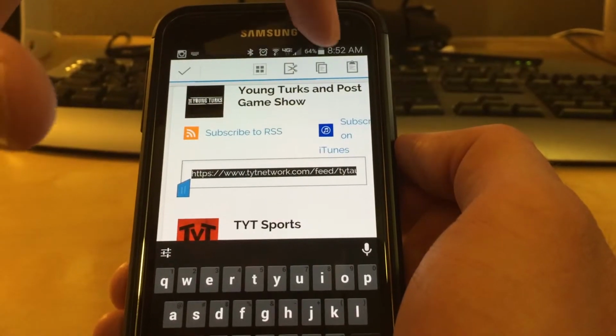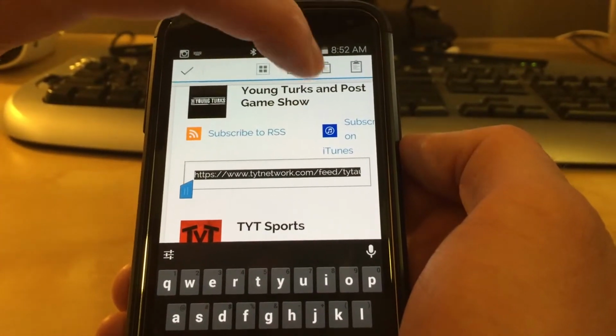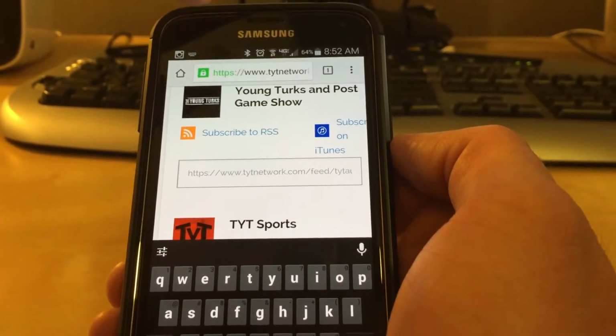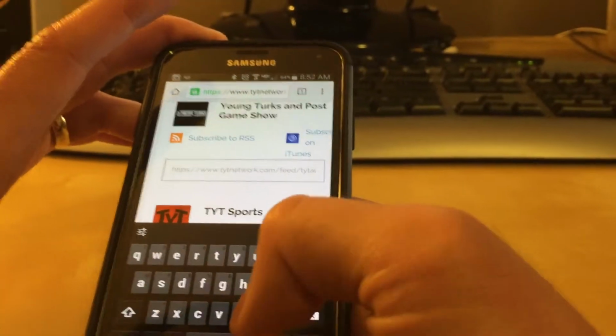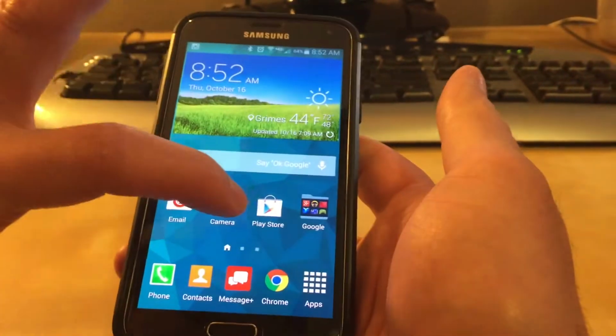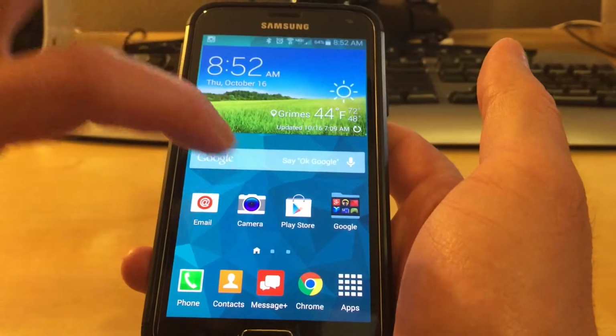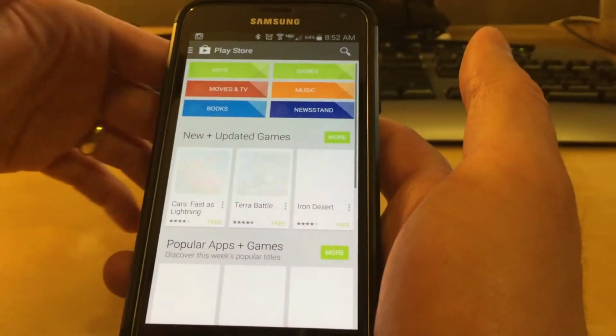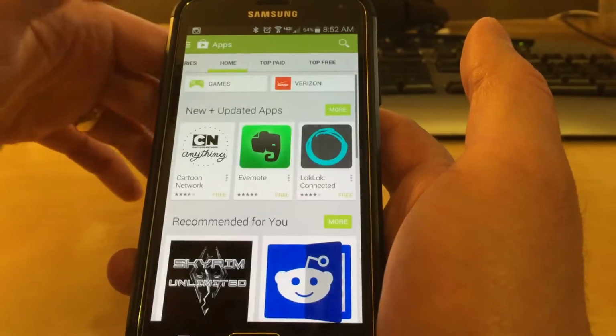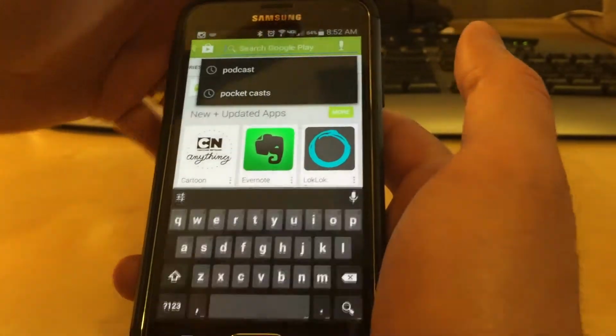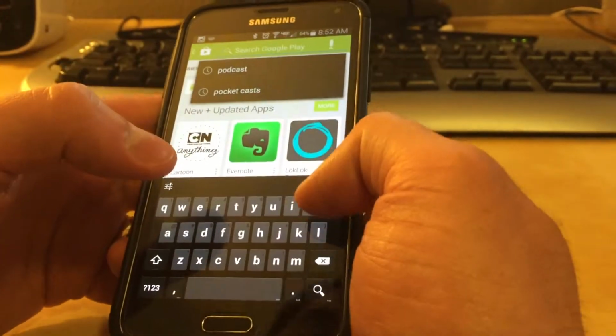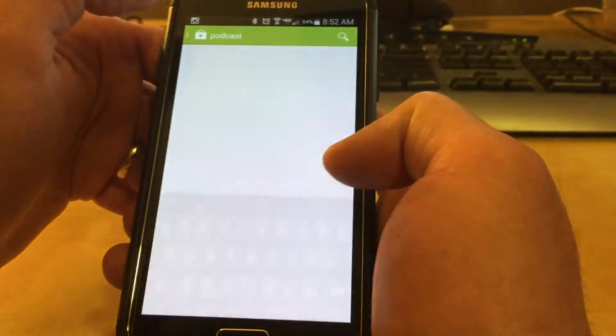Then you're going to hit these 2 little pieces of paper, which is the copy function. And that's going to copy it to your system memory. And then you're going to back out of that. Then you're going to go to the Google Play Store, which is the apps for Android. And you choose apps. And then you're going to search for and type in podcast, which I've already done.